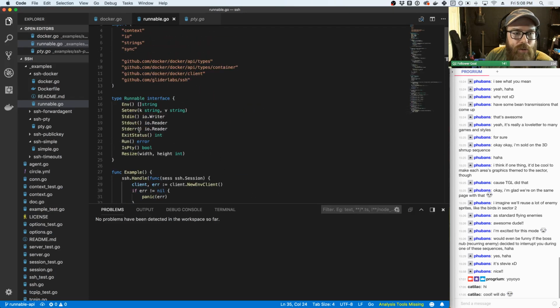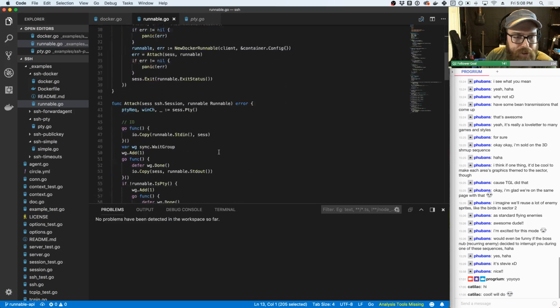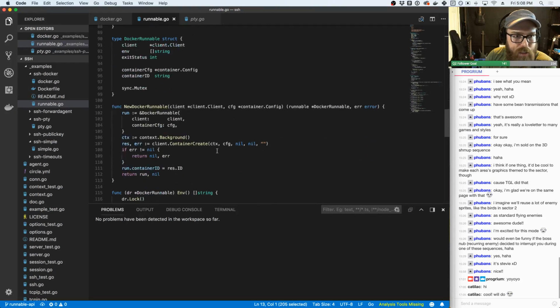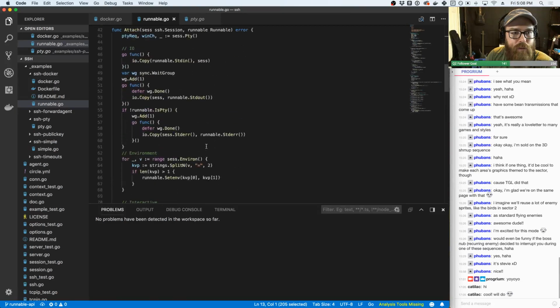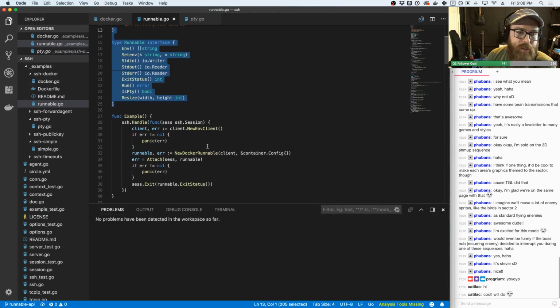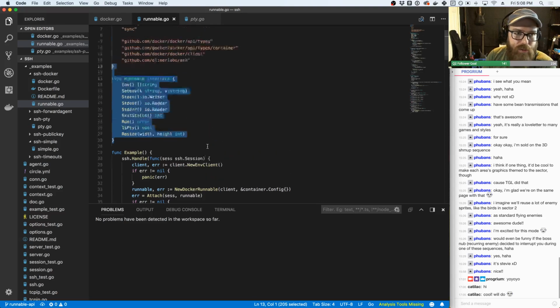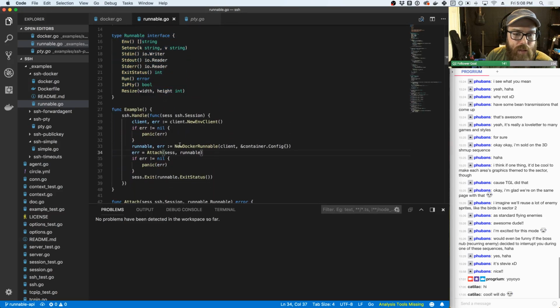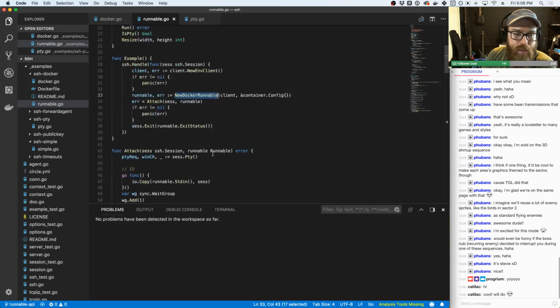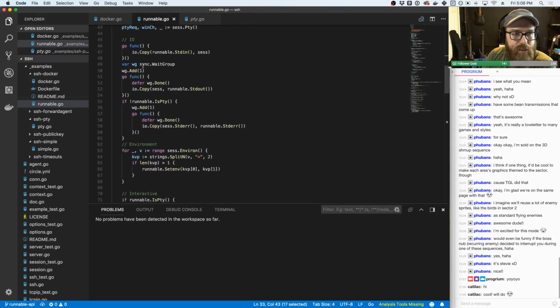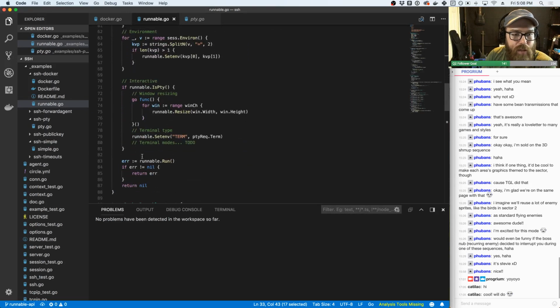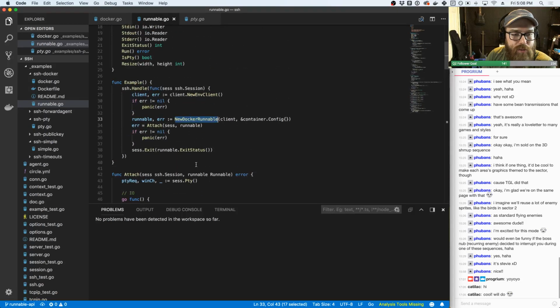So that's kind of what we're going for with this runnable abstraction. Our first implementation is a Docker runnable. Then we'll go back and make sure that exec works with it, so we can have an exec runnable. And then maybe lastly, we'll do an SSH runnable. Once we have that, we should be able to use this same attach method for all three of those scenarios. And this code could then become pluggable and just have a different runnable.